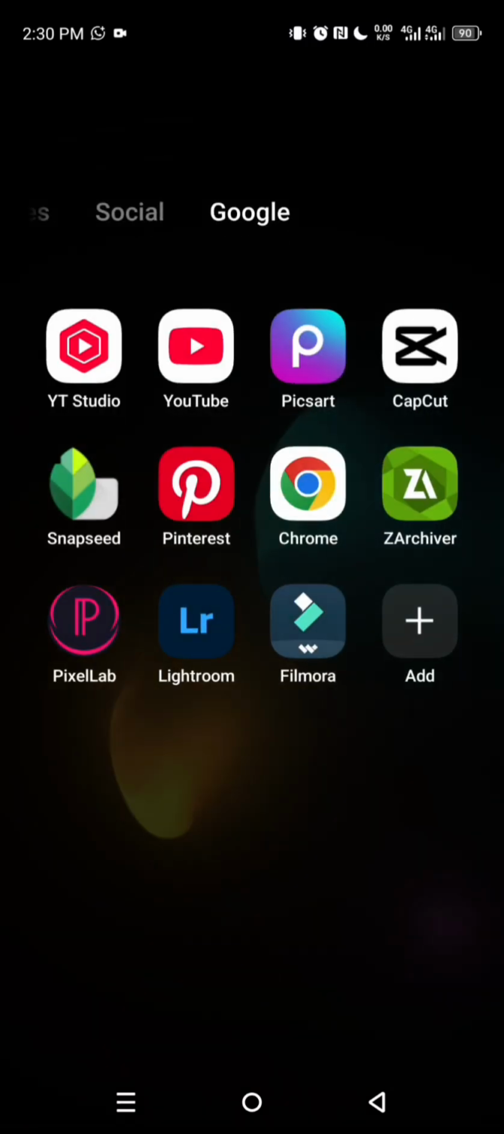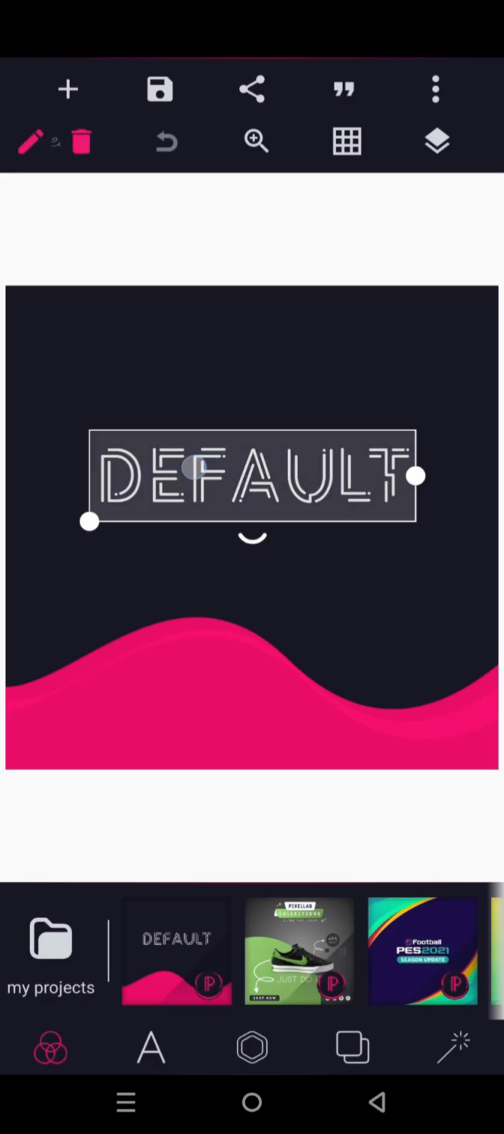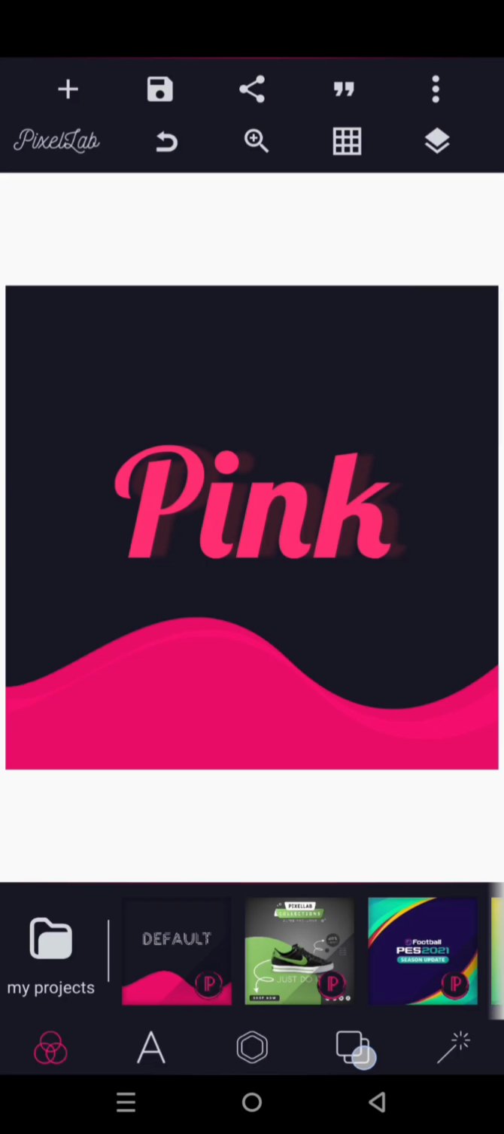So I'll clear it, and then I'll launch the PixelLab application again. So this is actually the beginning. What we'll have to do is set our background. Whenever you are setting a background, you have to make sure that the background speaks about what you are designing or the business you are doing. So if we are designing a flyer for ladies businesses like ladies fashion, beauty care businesses, we are going to be using pink. You can use pink, it will match very well.